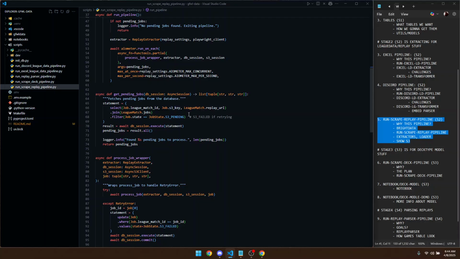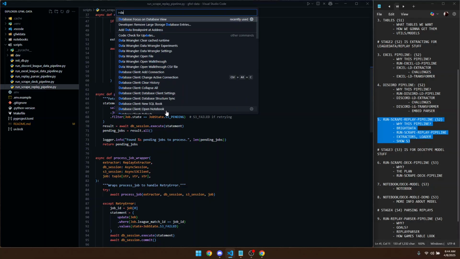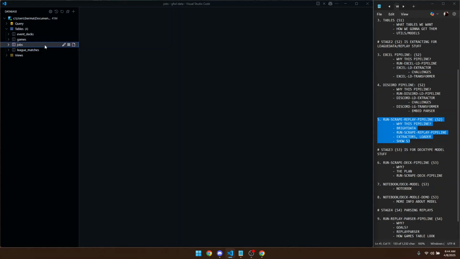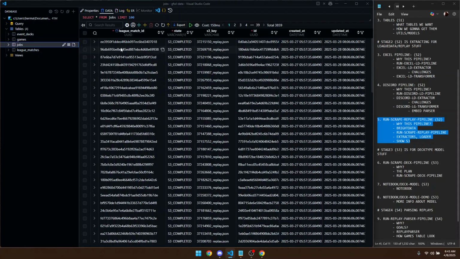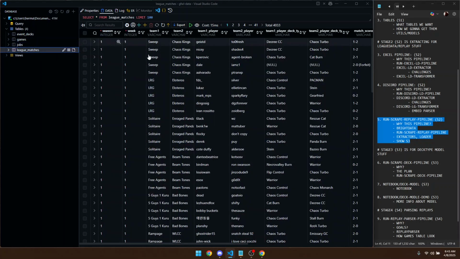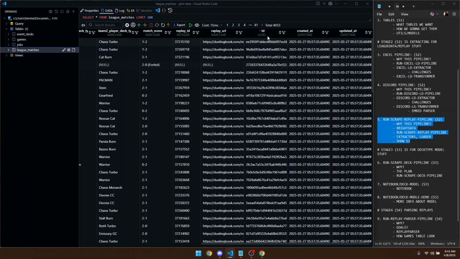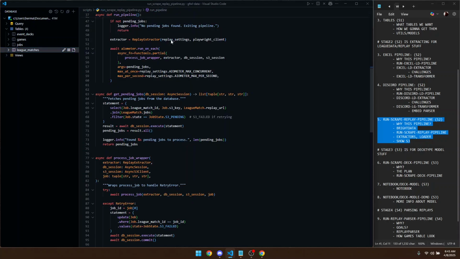Okay. So what it does is it'll select the league match ID, it'll select the S3 key from the job table, and it'll also select the replay URL from the league match table. It joins because remember the job table has a relationship with league matches, right? You can see league match IDs here, and in the league match table, they have their ID here. So I wanted to join by that ID because replay URL is in the league matches table.